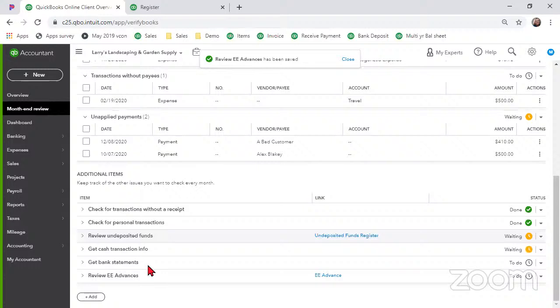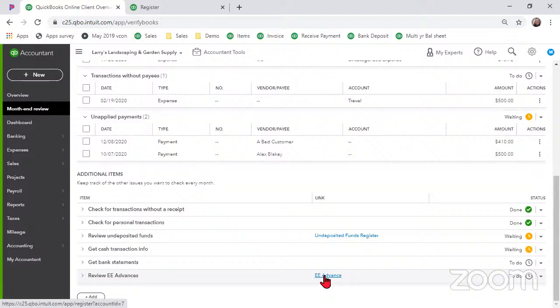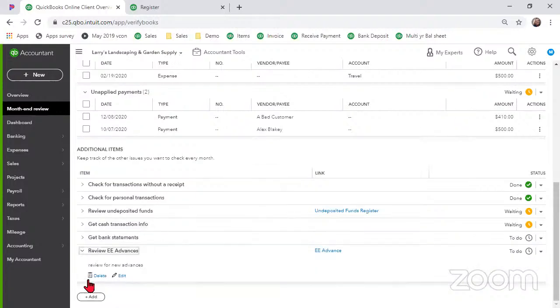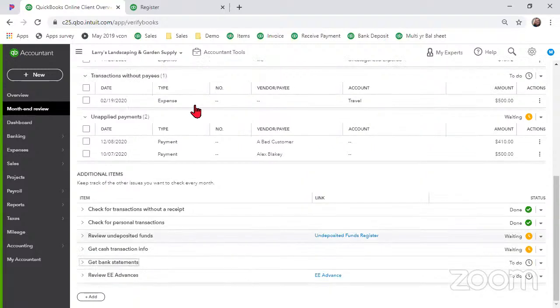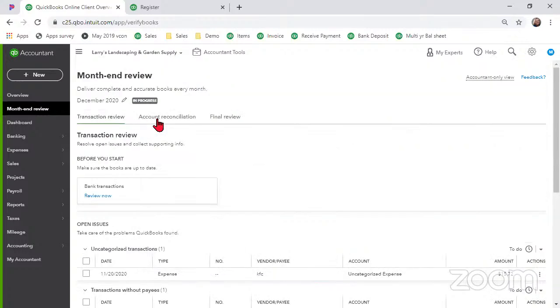So now not only do I have a to-do item of things that you need to do, I've got a link that will take me directly to that area of QuickBooks so that you can go in and work on it. And again, you can keep track of your status for these things. Over here, if you click, this is where you can delete or edit one of these, like if you wanted to edit and copy and paste the link in there. So I love that. So we have that on your transaction review.